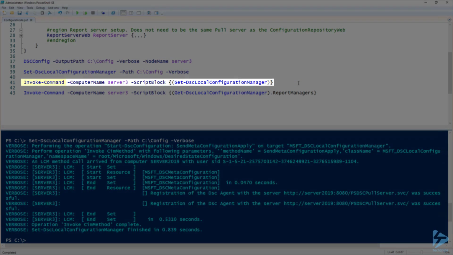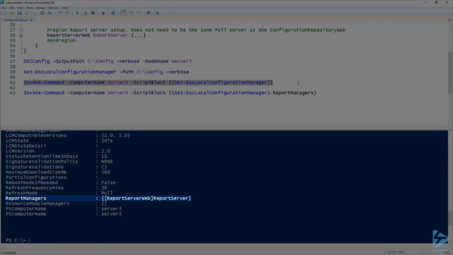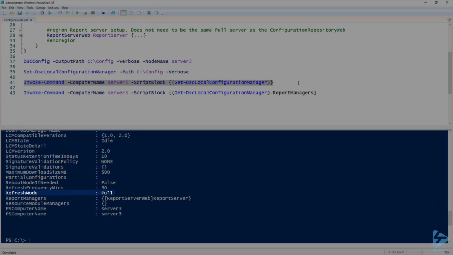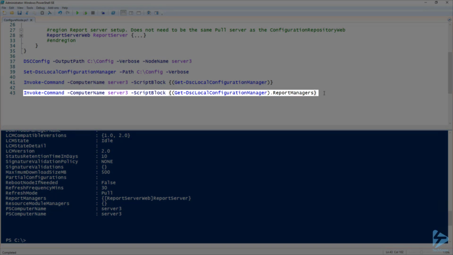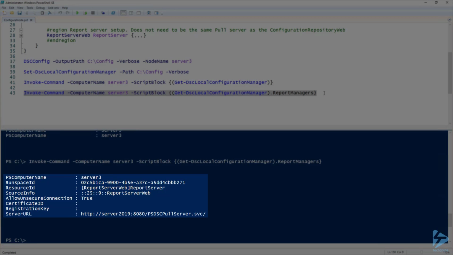Now when I use Invoke-Command to run Get-DscLocalConfigurationManager again, we can see that my report manager's property now has data in it, and the refresh mode is set to pull. Let's go ahead and take a look at the report manager's property. Here you can see that this DSC node is set up to send its DSC reports to the report server that I specified in my configuration.